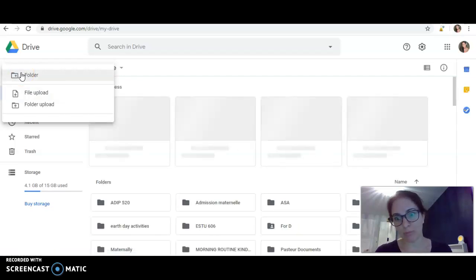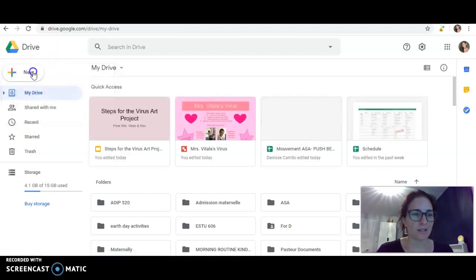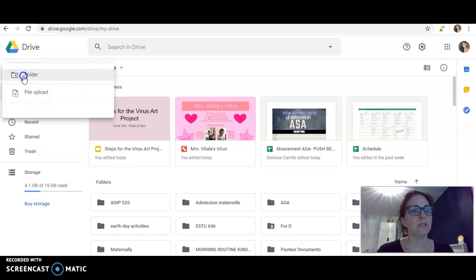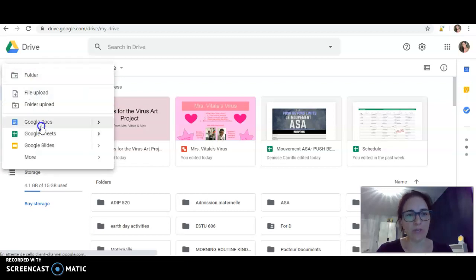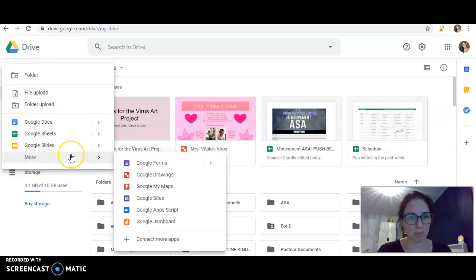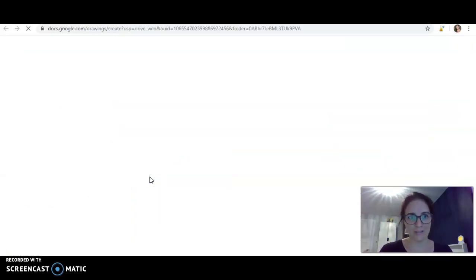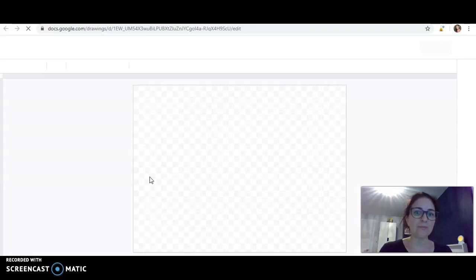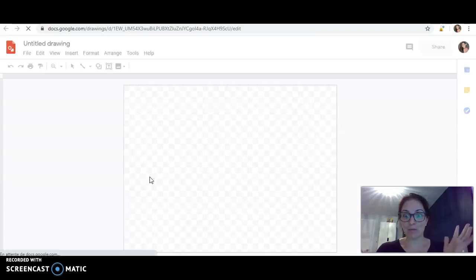I'm going to let it upload here so that then we can see what's happening. So, New button. All right. So here at the bottom it says you can create a Google Doc, Google Sheet, Google Slides. Well, there's the More button. If you click the More button, there is something called Google Drawings. I clicked on Google Drawings, and then this came up.